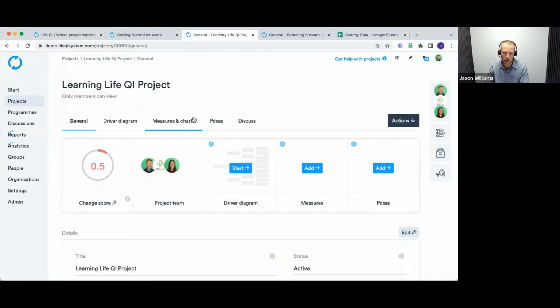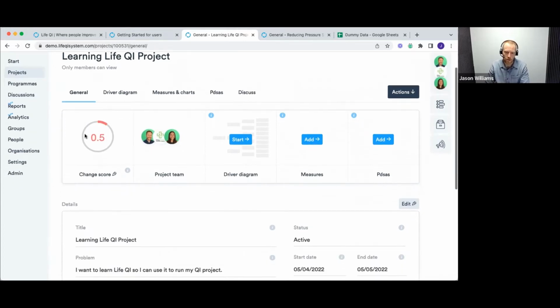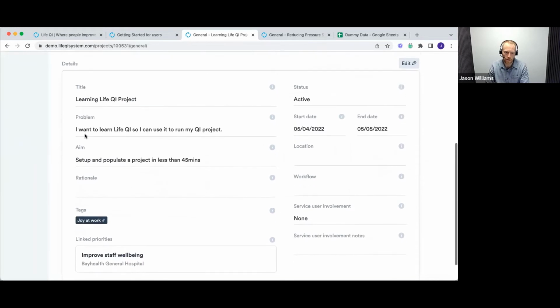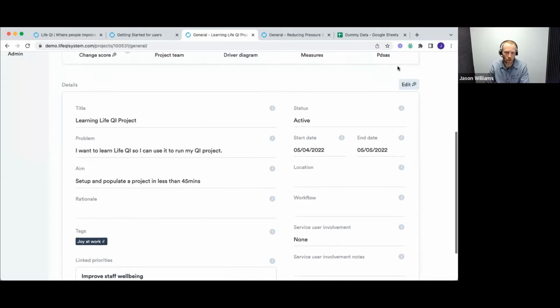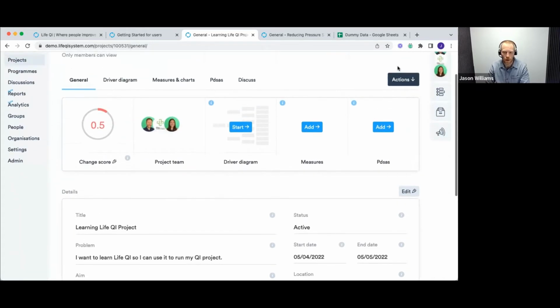So these extra pages have now appeared, so I can now work my way through driver diagram, measures, PDAs, discussion threads, those sorts of things. But all the information I've already set up now appears on this general page. So if I scroll a bit further down, these details, you see all the information we've already added. If I wish to make any changes, either add the rationale or maybe correct the aim statement, we'll just click the edit button. These fields will all become changeable, and I can then make those relevant changes and then click save, and it will save all of those changes for me.